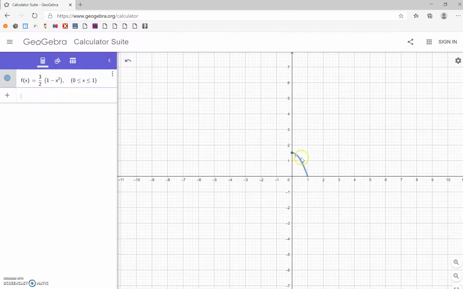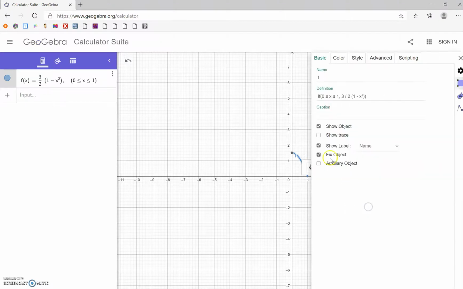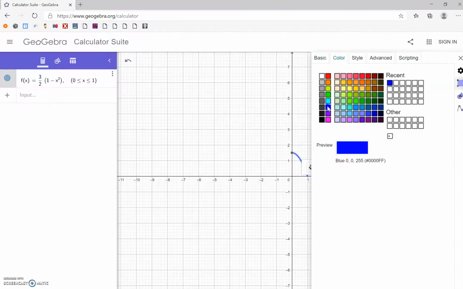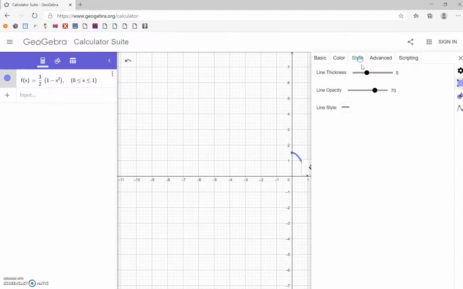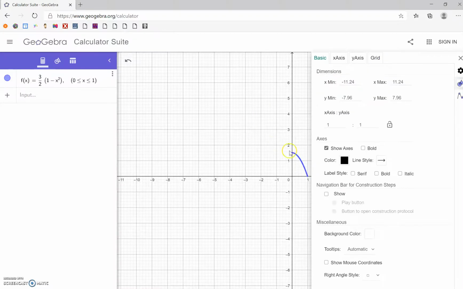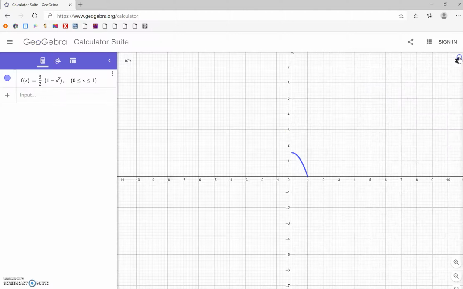Now, if you notice, it comes over here and names it f. Especially with piecewise defined functions, I want them all to look the same. So I'm going to come over here and hit these 3 dots and go to settings. I don't really want it to show its label because as I do each part, it's going to label it differently. The other thing I'm going to do is change its color. I'll make it blue. I like blue. I might make it thicker if I want to. I can make it more opaque or a little bit more translucent. It's really just up to you. But so there's the first part of my graph.